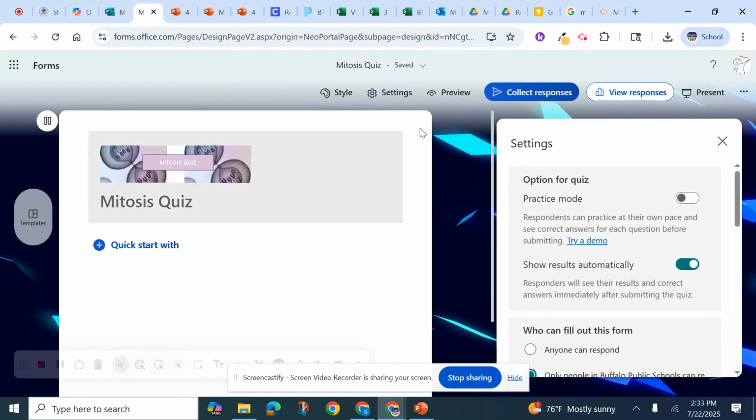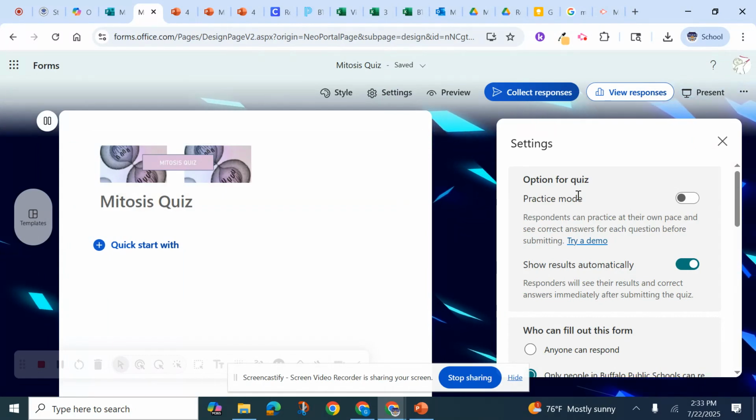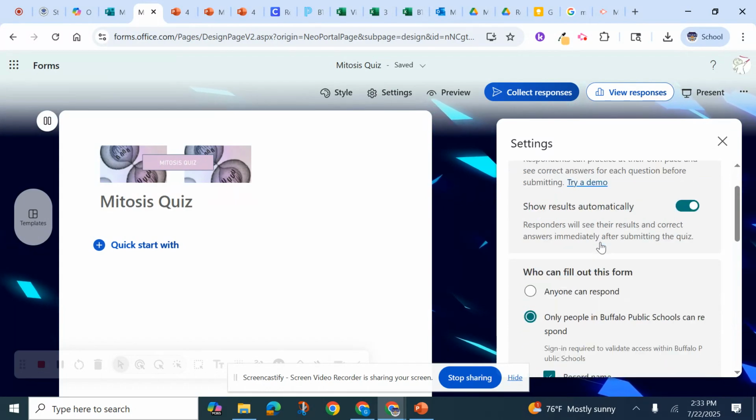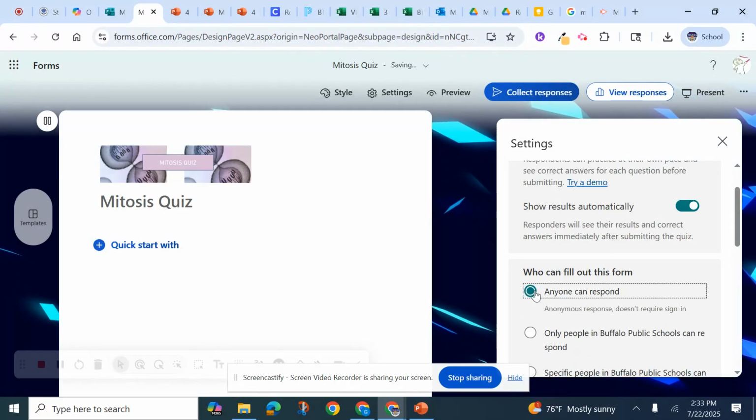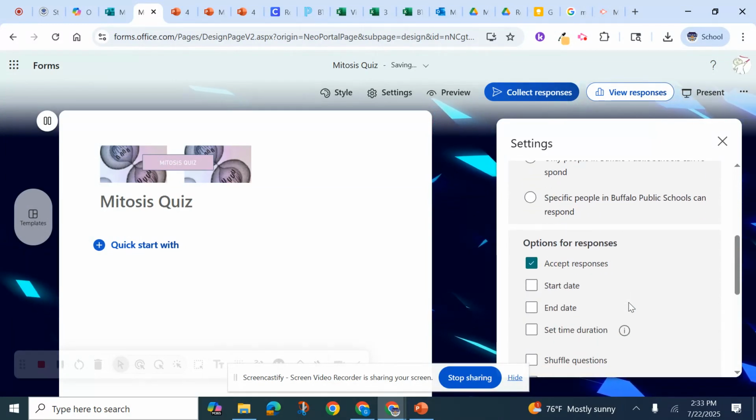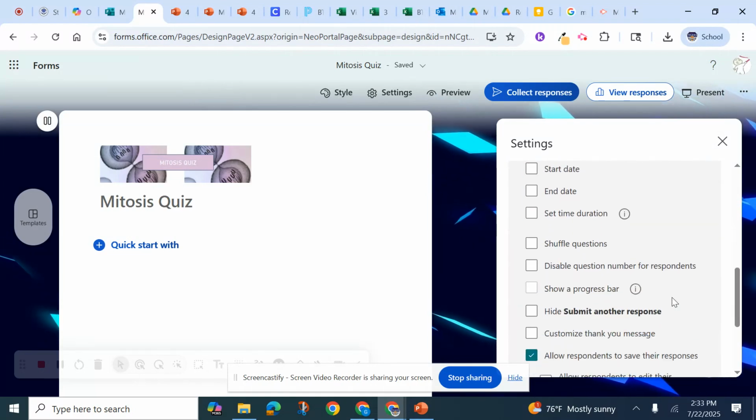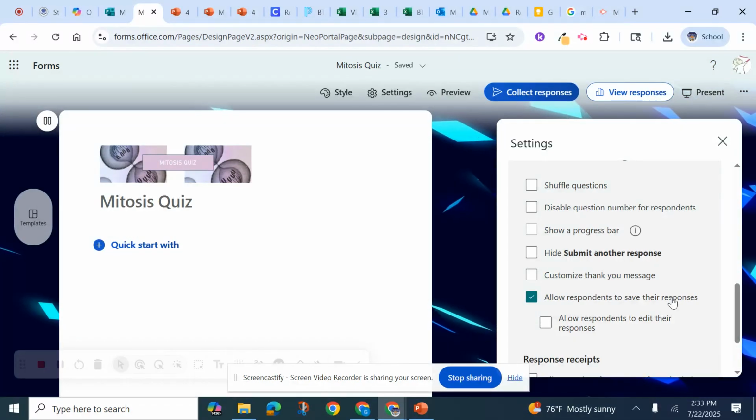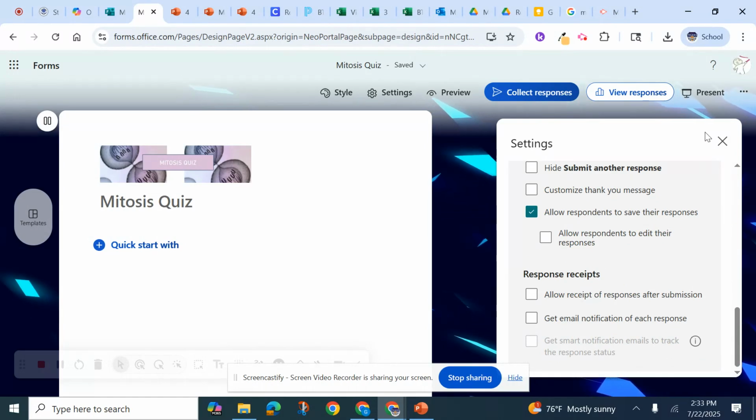Settings. Let's see. So they have this practice mode where the kid can practice at their own pace. Well, I don't really want that. And since I'm having you do this yourself, we're going to change this one right here to anyone can respond. Let's see, accept responses. Okay, that's about it right now, I think.